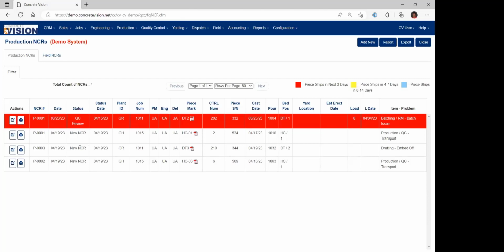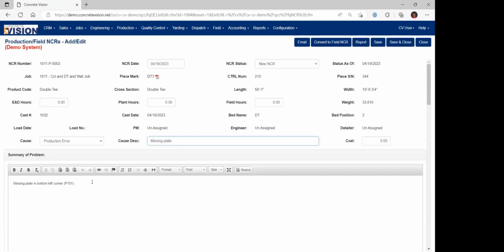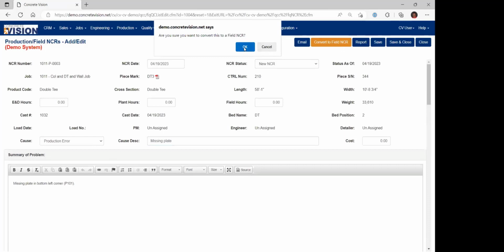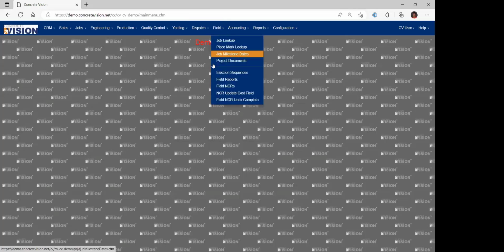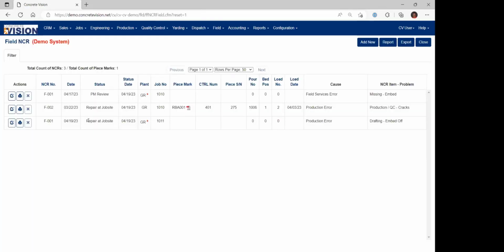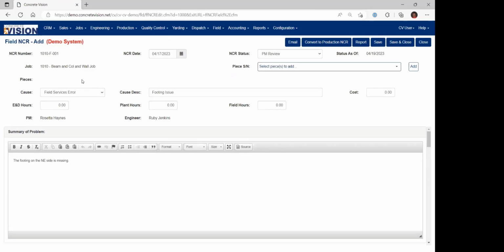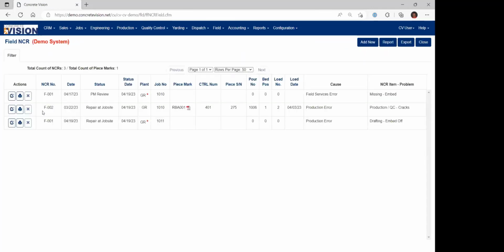Now, if you open up an NCR like this one here, and they look at it, it has a missing plate, and they just decide, you know what, we're going to fix that out in the field. You can just come up here, click on Convert to Field NCR, and what that will do is it'll take this Production NCR and automatically move it to a Field NCR. And so now it shows up over here as a Field NCR. And then they know that they need to fix that specific problem.